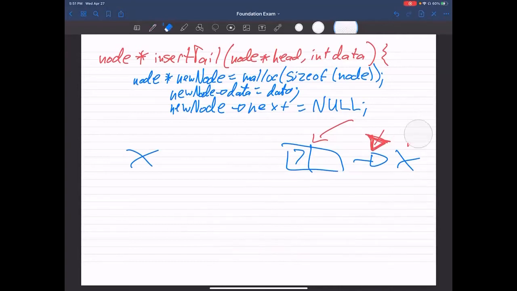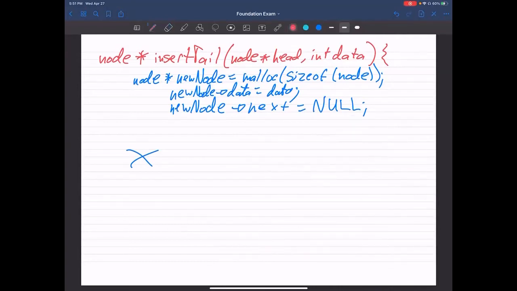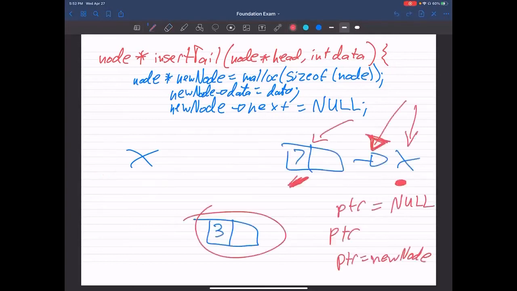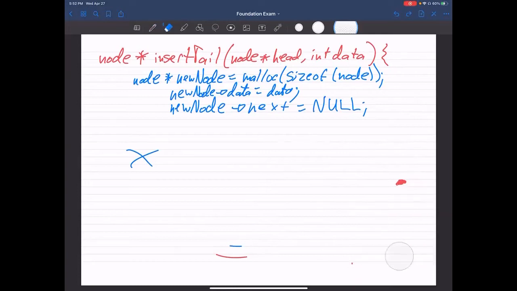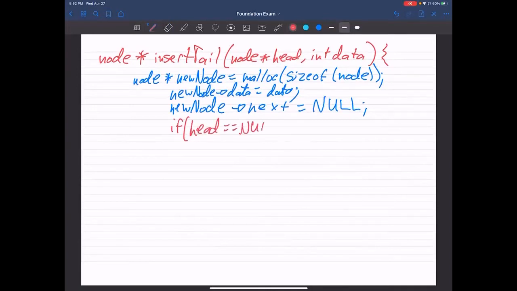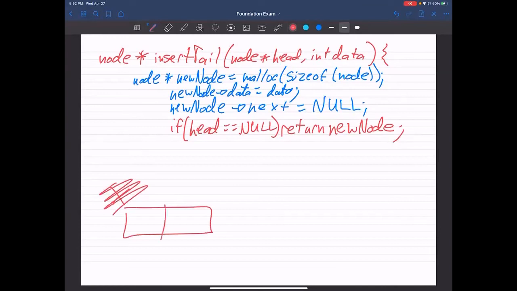So let's deal with the easier case first, is if it's just null. So this right here. If it's just null, we technically have nothing to iterate through. So what we could do is we can just return: if head equals null, return new node. So that's the same case that I said. If it's null, there's nothing to go through. So the list is just going to assume whatever the data was. So you already initialized everything. So now this is what your list would look like at this point, if you insert at tail when it was empty.